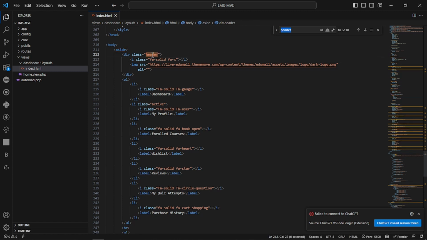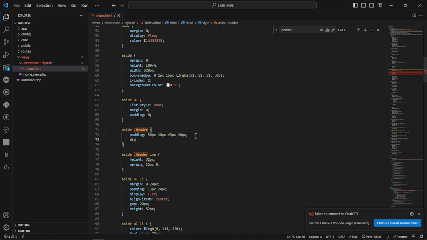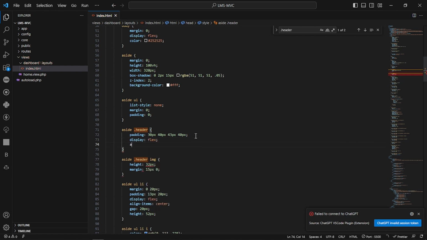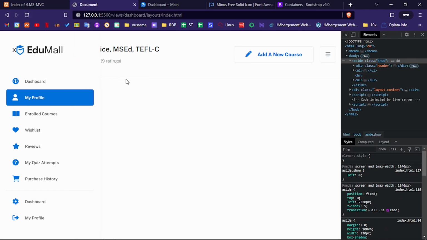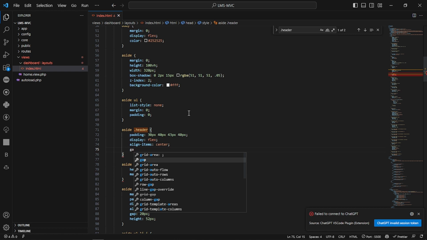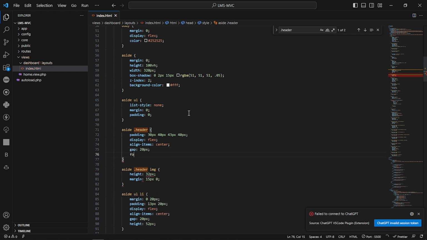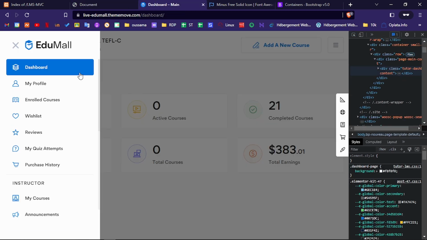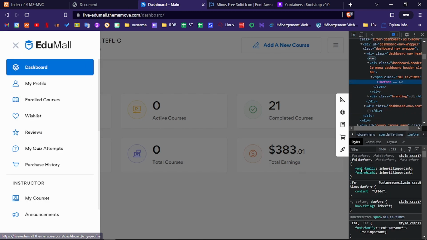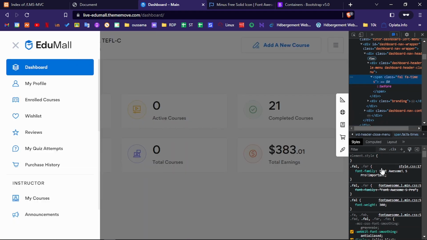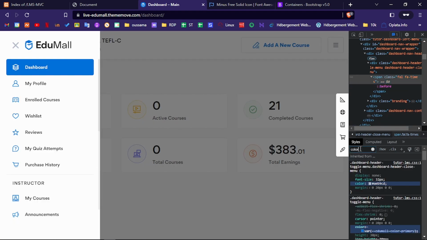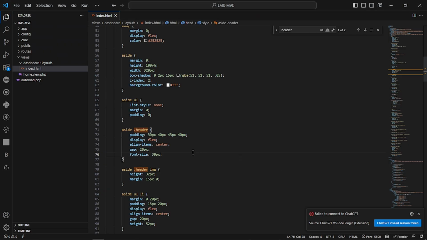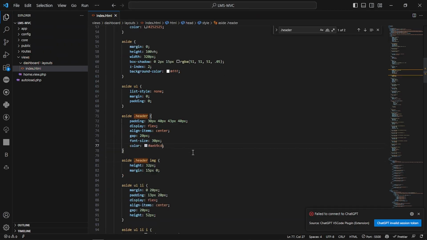Okay, I will go to the header class and make it display flex and align-items center to be good. Now it will be like this. I will add a gap of 20px. I will make the font size 30px. Okay, now it looks fine. I will just change the color. The color must be something like this. Okay, let's search for the color. If the color will be this, so we will make the color this.